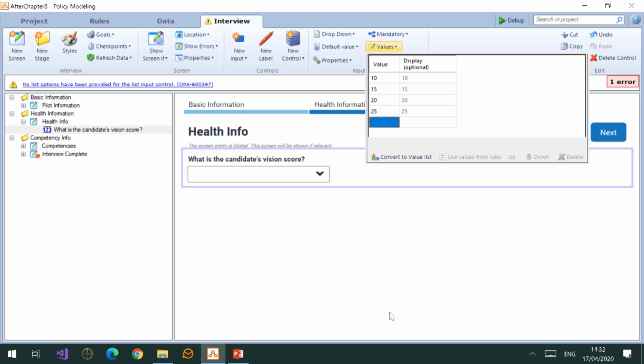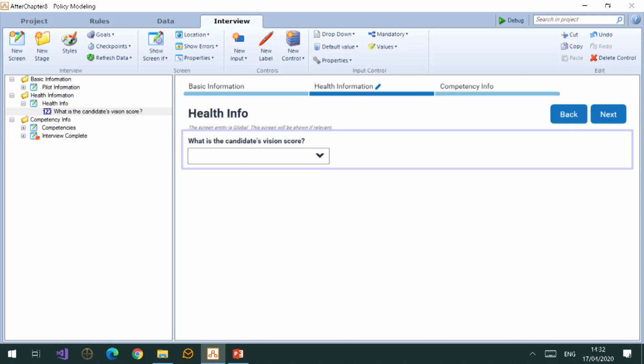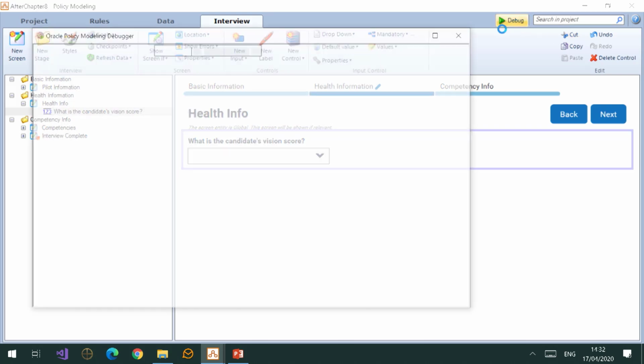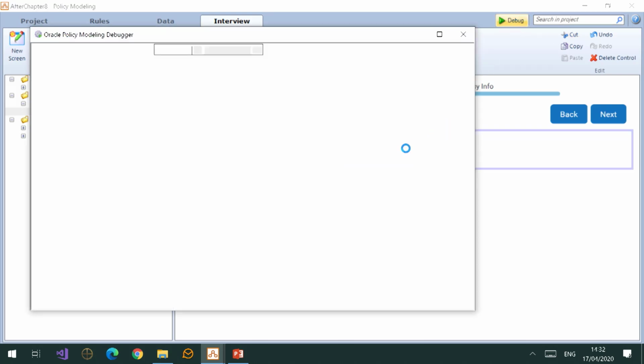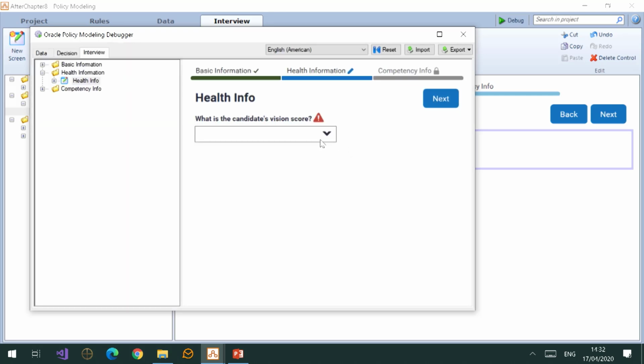I don't even know if there is a 25, so you'll forgive me. And when I click here, the warning, the error message has gone away. So now, when I go to the debugger, or when my audience finally gets hold of this interview, I can select from a drop-down.